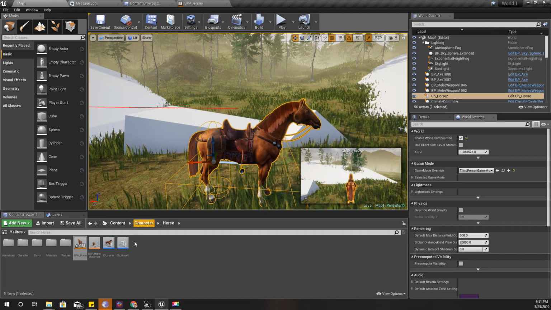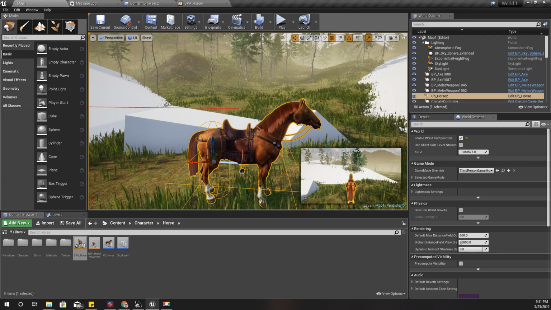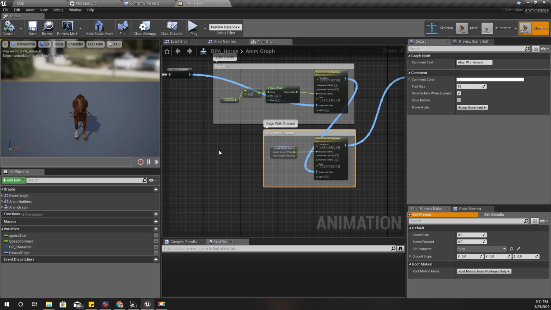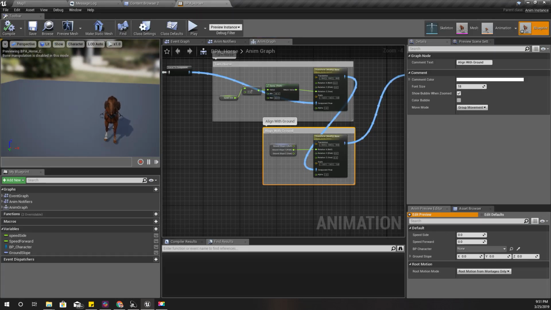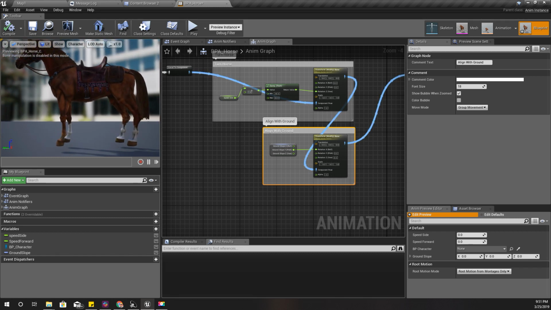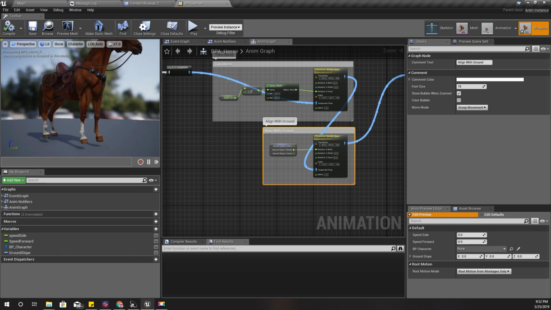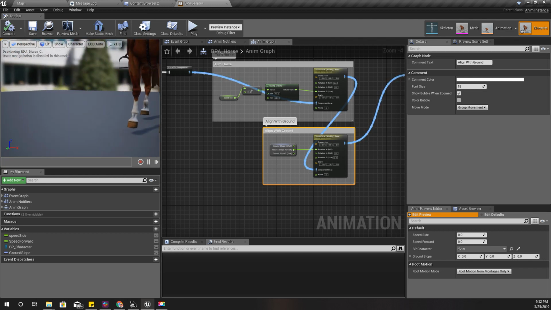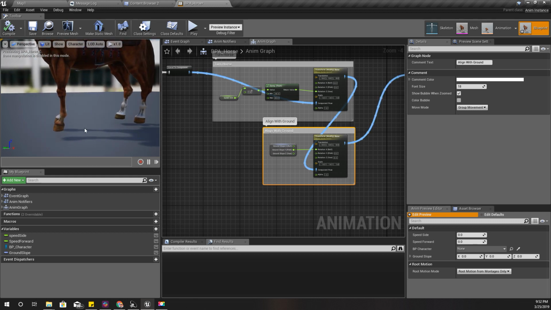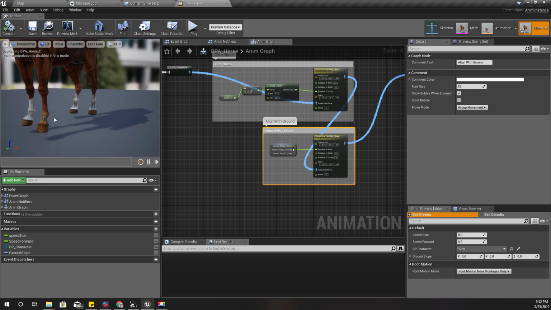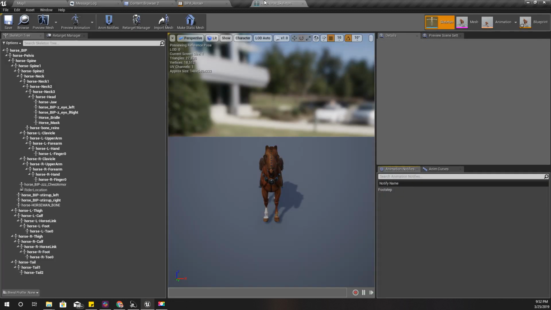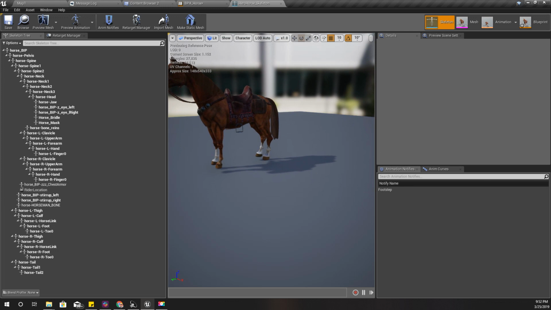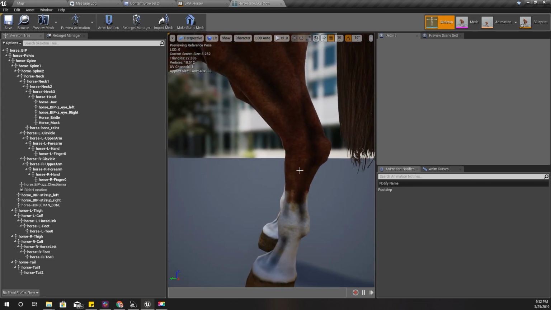Alright, so first I'll open my horse animation blueprint, and this one. So now, in order to add IKs, unlike in a human character, the horse has 4 legs, so therefore I have to add 4 leg IK nodes. So first let's check the bone names of the horse, and let's start with the back.